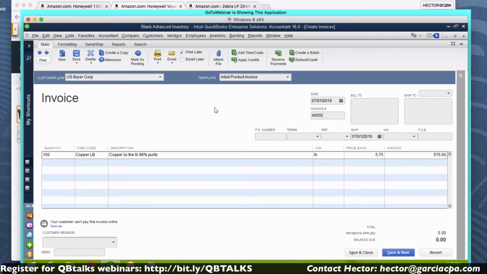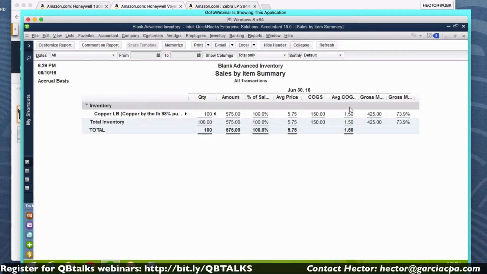So let me hit save here. And now you should see that in the item sales by item summary, I have a different average cost being posted into that sale. And that's the concept. That's the really important concept, that QuickBooks will recalculate average cost based on the date of the invoice. And when we switch to FIFO, which I'll do right now, we're going to see a very different behavior.